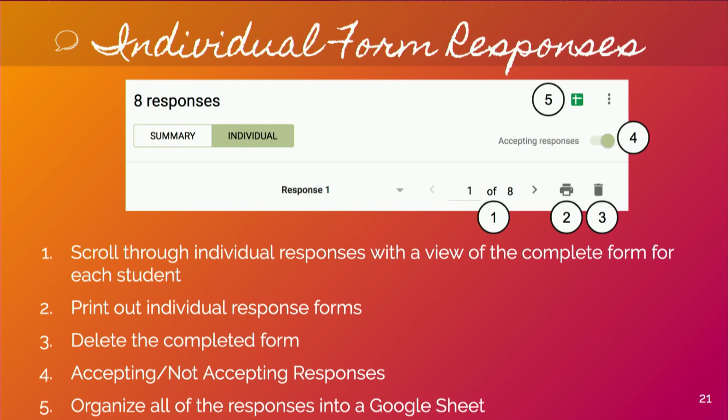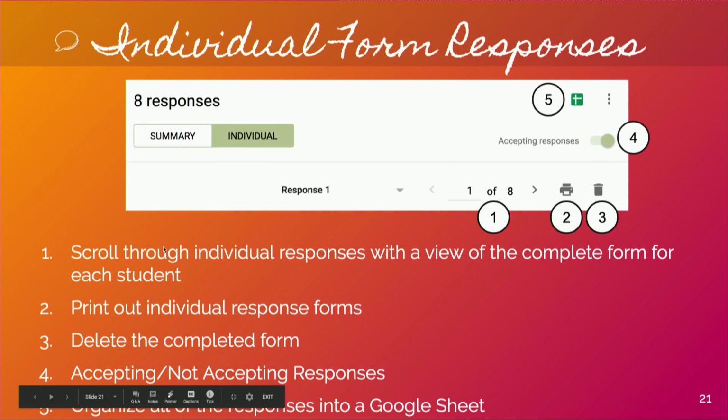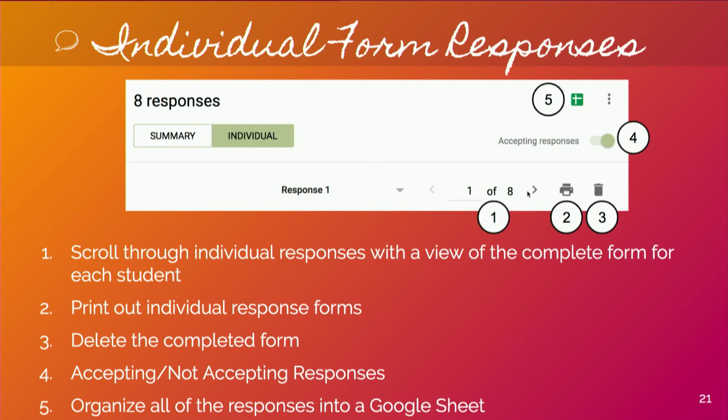Now let's talk about individual responses. And here you'll notice that I have cropped out the below, but if I had a response, you would see exactly the question and exactly the response below response 1. And you'll notice here at the top, 1 of 8, I can toggle between pages. So this is my first student's response. I can hit this over arrow and I can see the next student's response, and so on and so forth. How amazing is that? You're not having to open 18 tabs to view all 18 responses. It's right there for you.